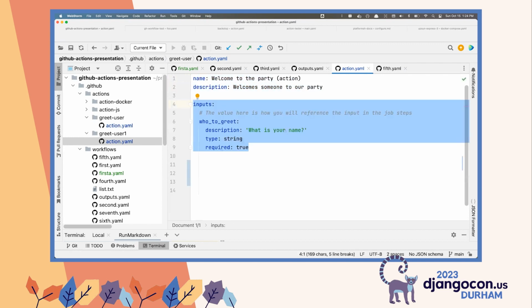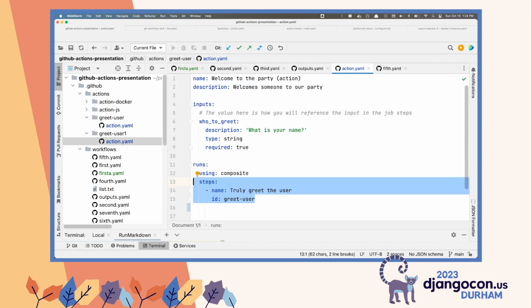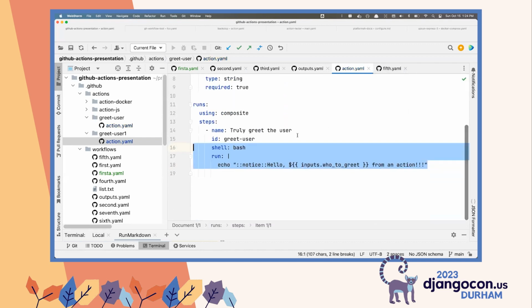I'm going to define an input because I'm going to ingest some information. In this case, very similar to that workflow we did earlier, we're just going to get the name of somebody to greet. I'm then going to do a composite-based custom action. So I've got runs and then that sub-property of using, so composite. I then have to have some steps in here because I'm building the composite action. In this case, I'll give it a name and an ID. And then my step will be to run hello, and then go back up to the inputs context and grab that who to greet.